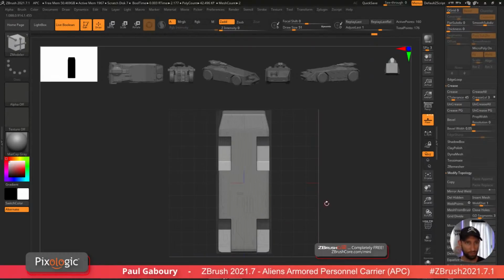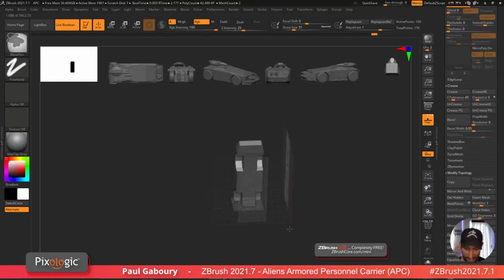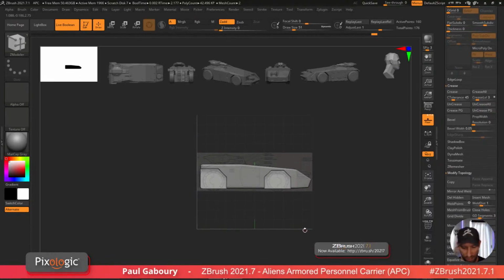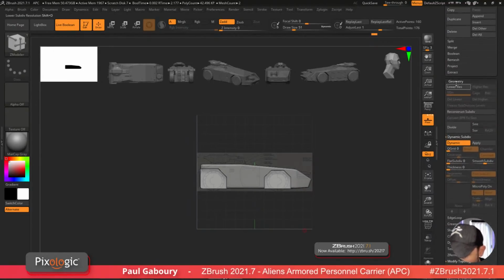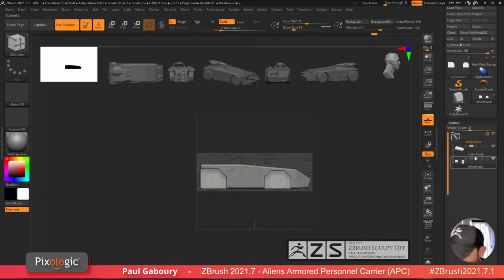Okay, so this is set. There's my wheel wells. So let's go ahead and put some wheels in this, right? That's another big item. So let's throw some wheels in this.